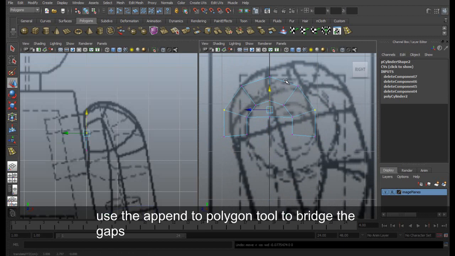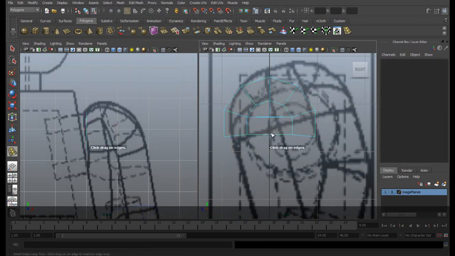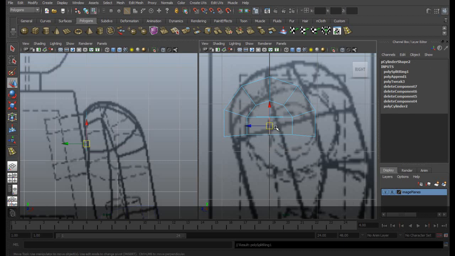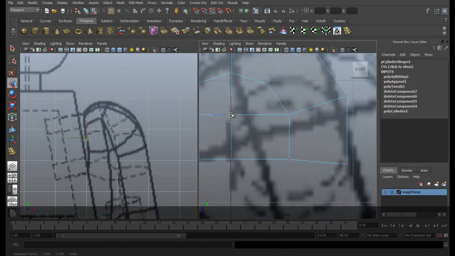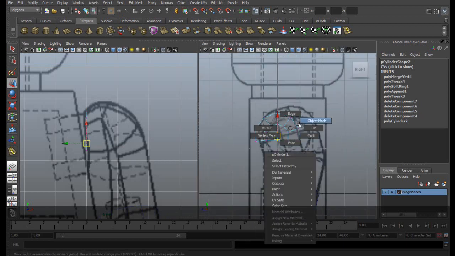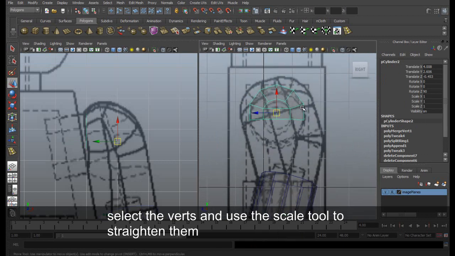Use the append to polygon tool to bridge the gaps. Insert an edge. Vert snap to the corresponding one. Select the verts and use the scale tool to straighten them.